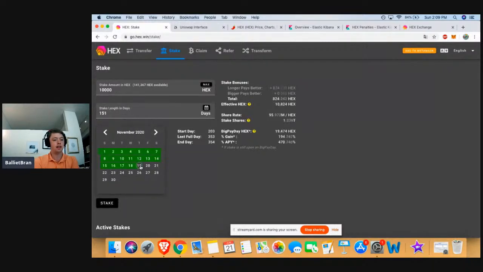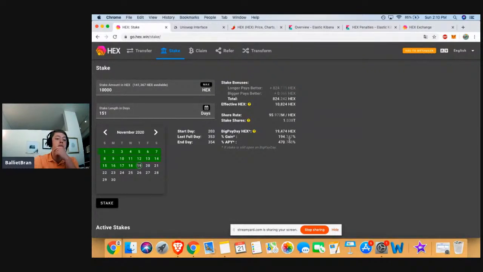And November 19th, right there, is the big payday. So if I wanted to, and we might do it for 151 days, might as well, just to show you. The start day 203, last full day 353, and the stake that's actually going to be in my possession with the HEX is day 354. So as you can see, the big payday, I'm putting in 10,000, 151 days, and it's going to give me almost 20,000. So that is a pretty damn good increase.